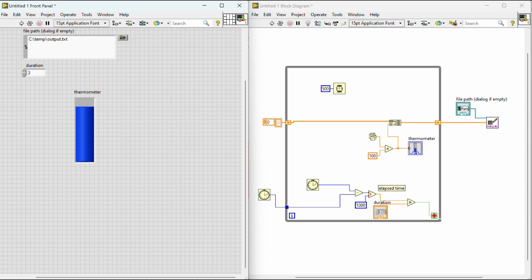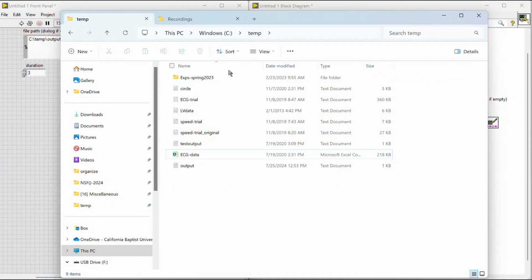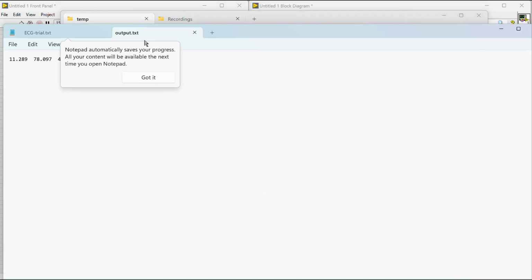So let me double check whether I can access that file. So under temp, I see this output file. So if I click on it, then all those randomly generated temperature values are stored. So 1, 2, 3, 4, 5, 6, 7.